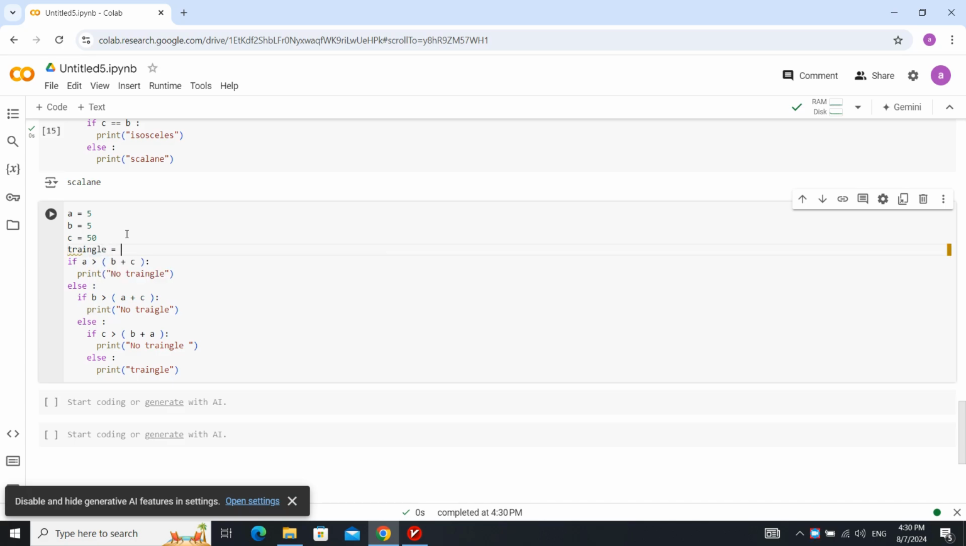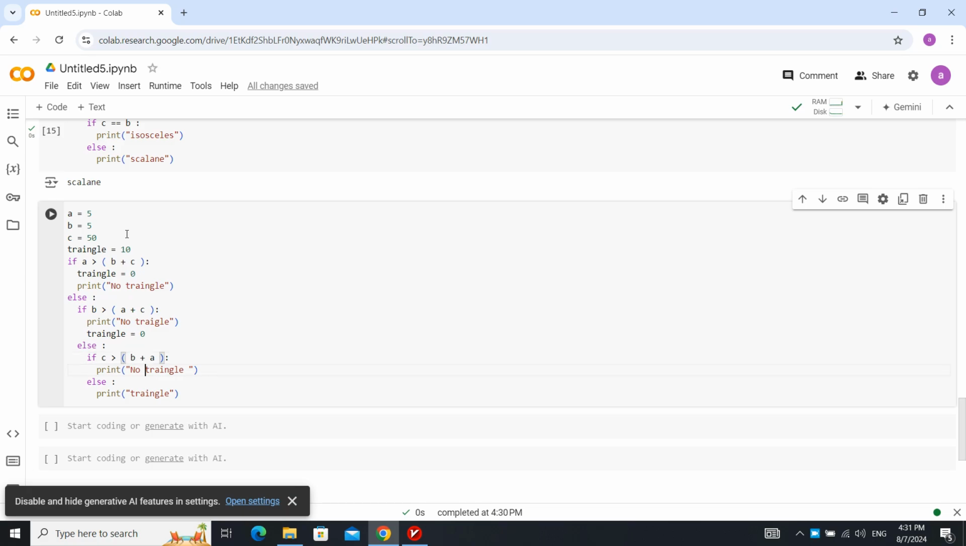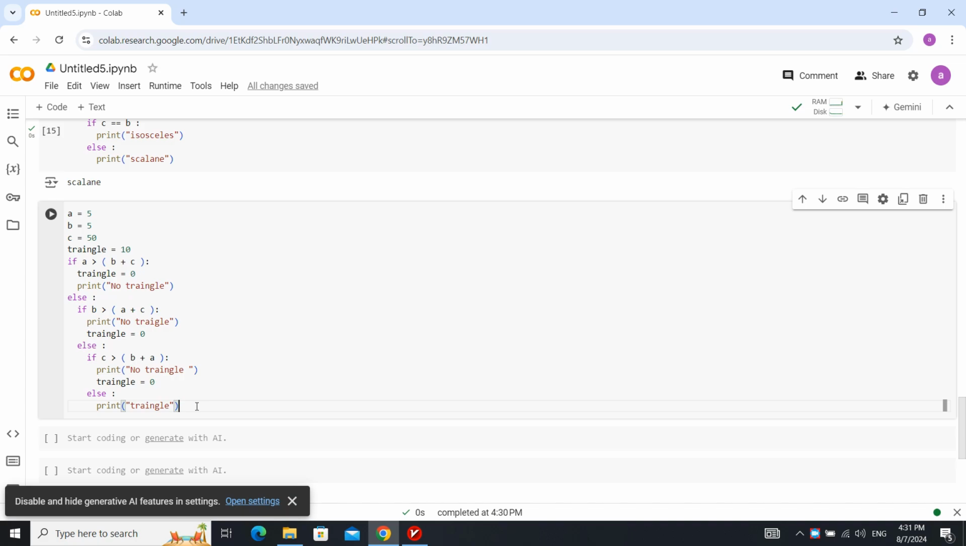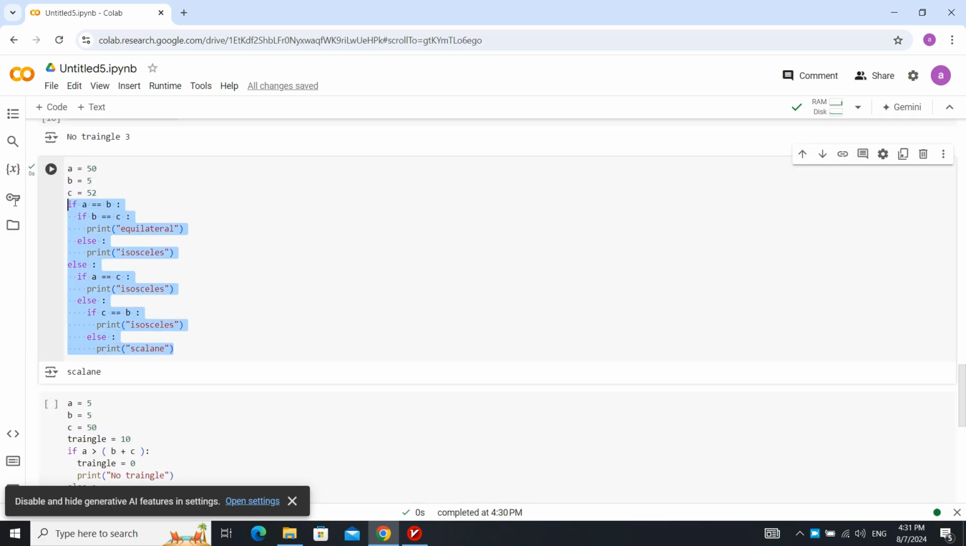At first it's equal to 1. Where we saw print no triangle, we make the value of triangle equal to 0. Let's copy it and paste it: no triangle, 0, no triangle, 0. And where we print triangle, we paste triangle equal to 1. This is for connecting the two parts of the question to each other.